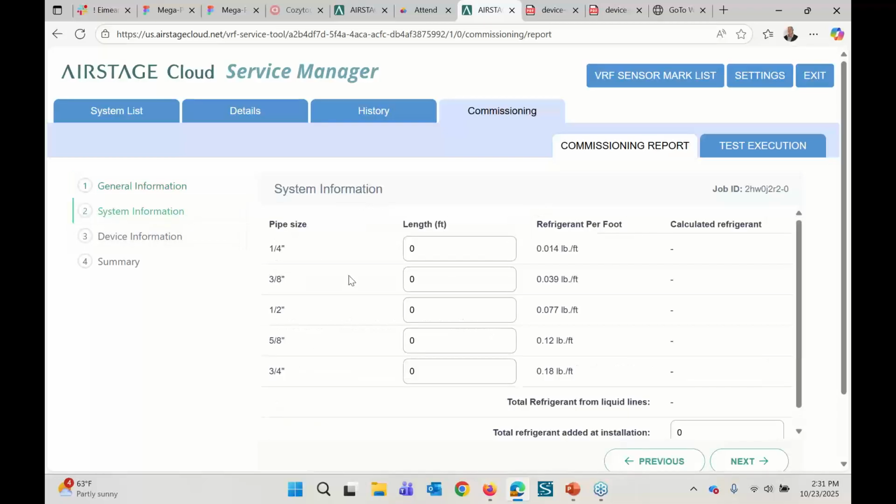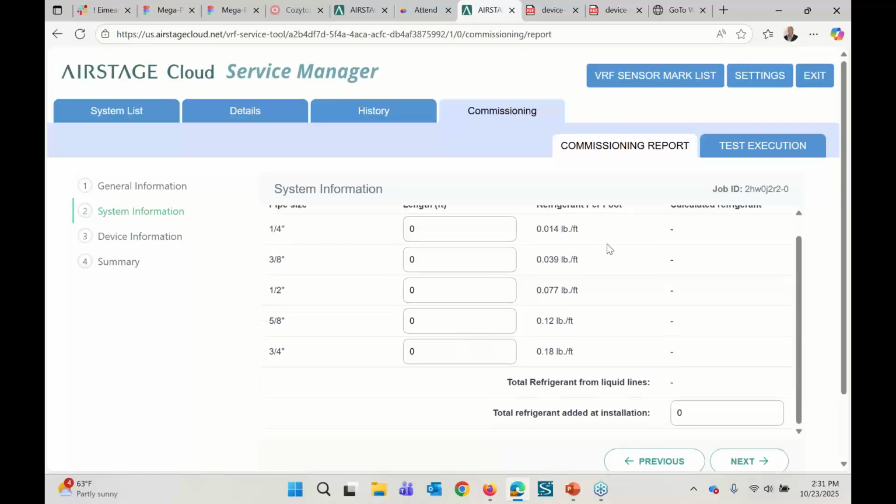On the second page, you're going to add all of your pipe length information. Your pipe length information originally comes from Design Simulator. You've verified that on the job site. You've written down the exact amount of pipe length that you've used. If you start loading that into AIRSTAGE Cloud, it will do the calculations for you, and it will tell you what your total refrigerant charge is for that job site. Not only will it tell you, it's also going to store it here.